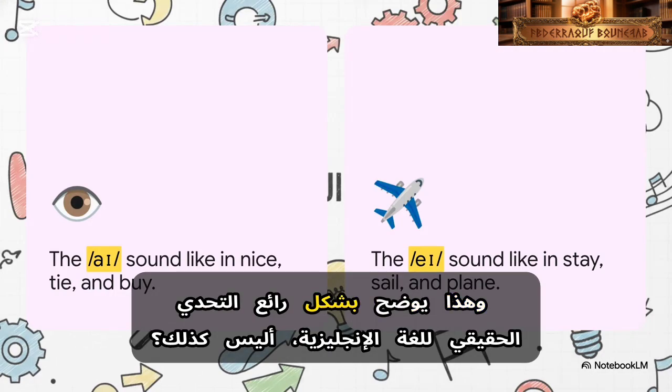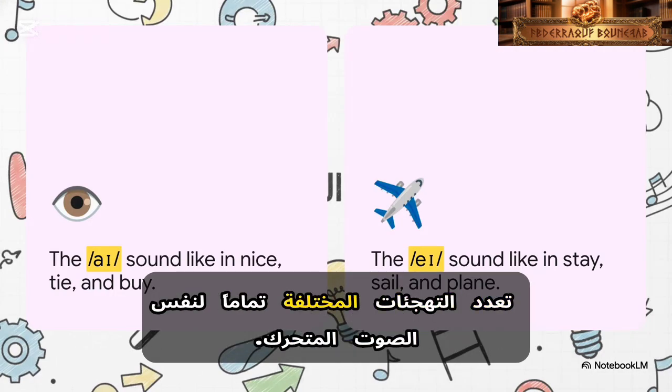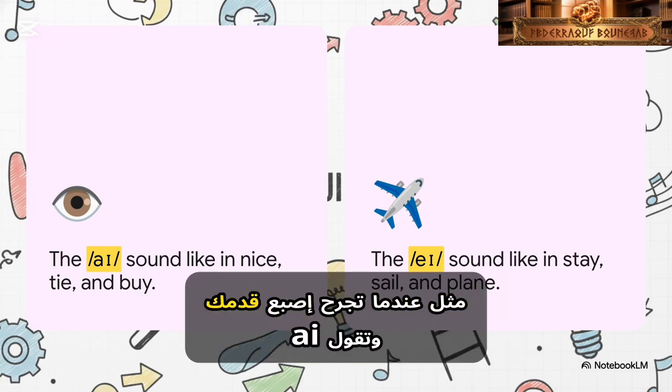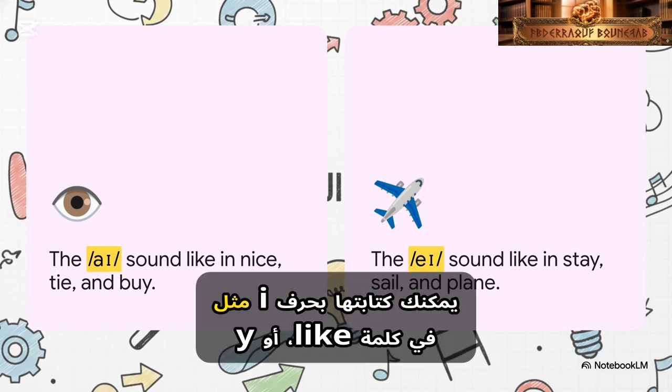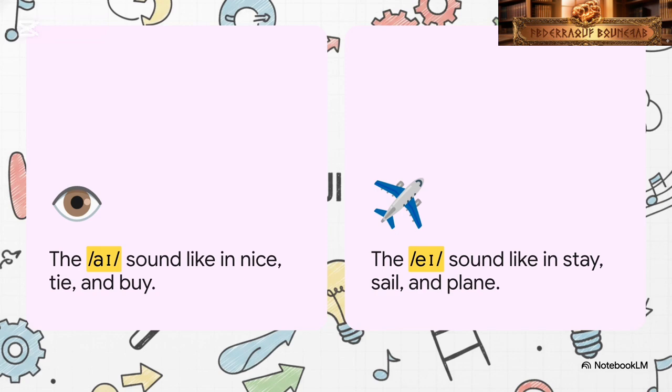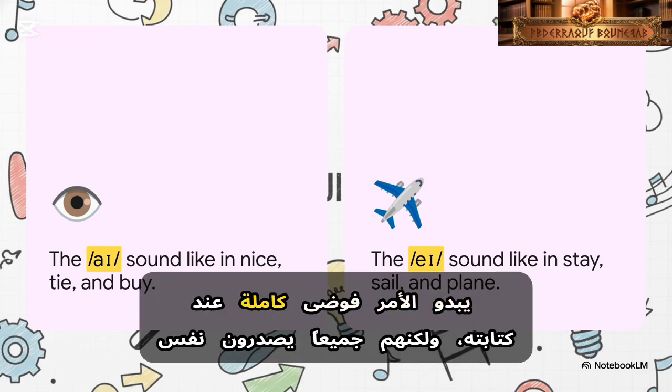And this brilliantly illustrates the real challenge of English, doesn't it? Multiple, completely different spellings for the exact same moving sound. Over on the left, we have the I sound, right? Like when you stub your toe and say I. You can write it with an I, like in like, a Y, like in my, an IE in tie, or even UI in buy. It looks like total chaos written down, but they all make the exact same I sound.